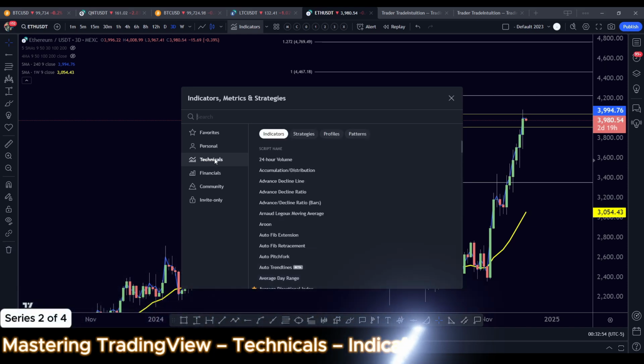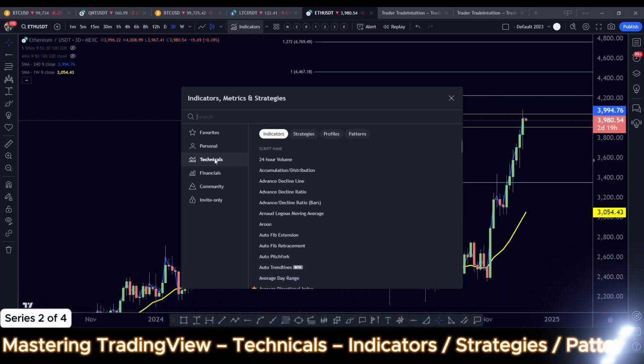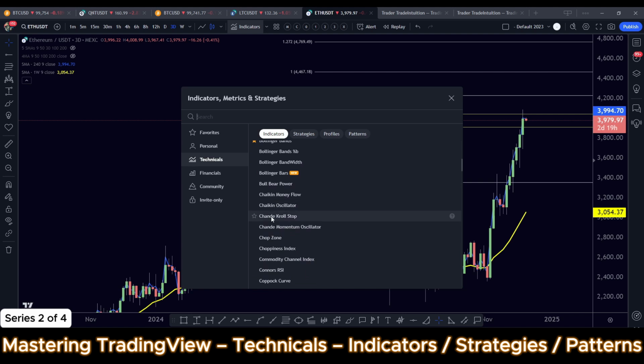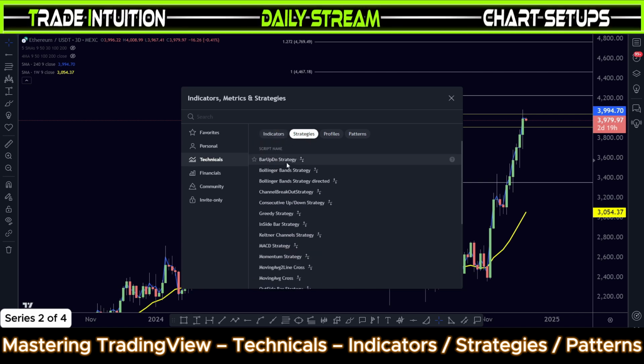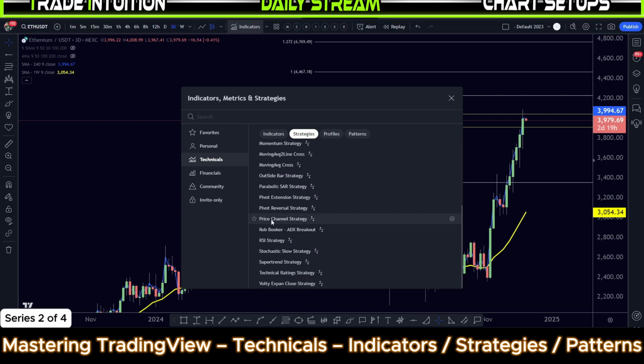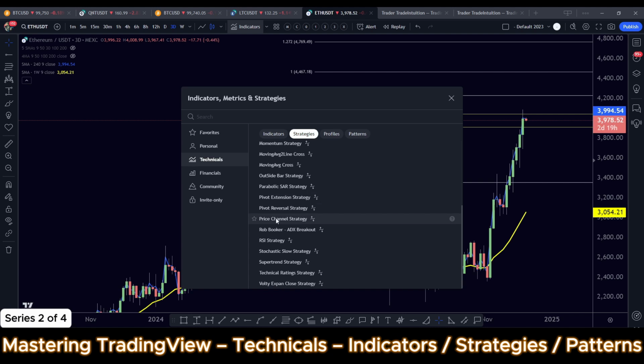Next, we have technicals. So this is really cool. So in the indicators, when you go to technicals, you can see there's a script name called 24-hour volume. There is different things here, and just click them, see what they do. Bollinger Bands, everything else. There's strategies. So there's a greedy strategy. I don't know any of these things, but there's a MACD strategy. There's RSI strategy. So there's a bunch of different ones that you can click on and see if it works, see if it helps you.